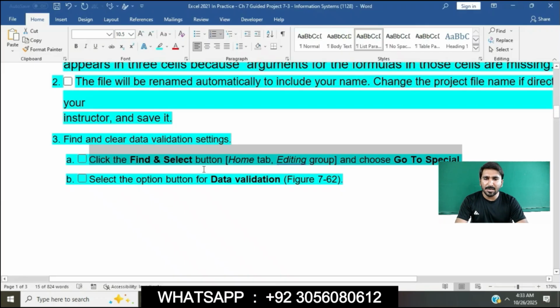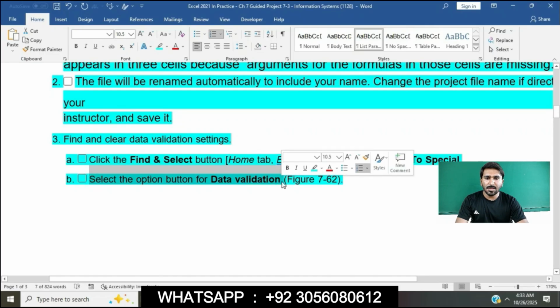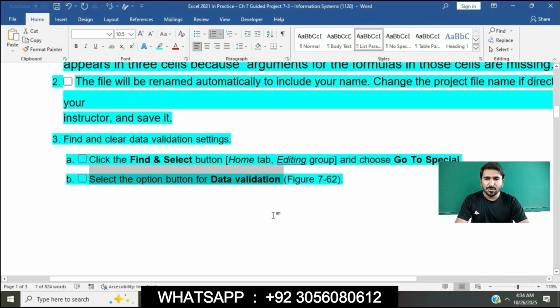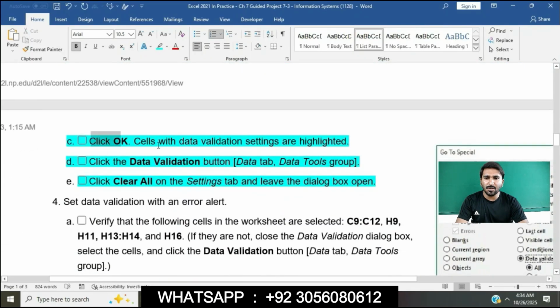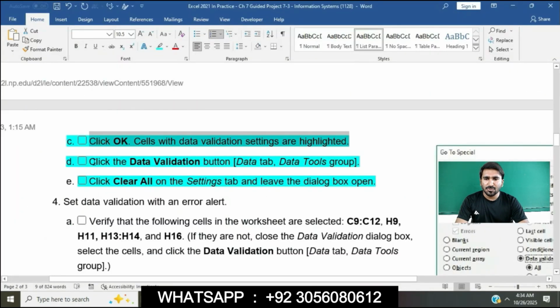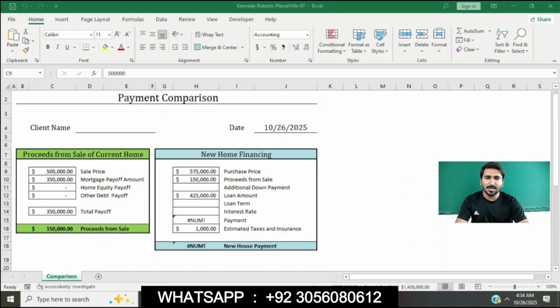So point B, select the option button for Data Validation. Okay, you can see I have clicked on the Data Validation option. So point C of question number 3, click OK. Cells with data validation settings are highlighted. Click on the OK button.